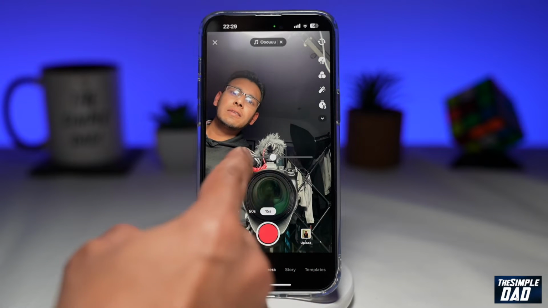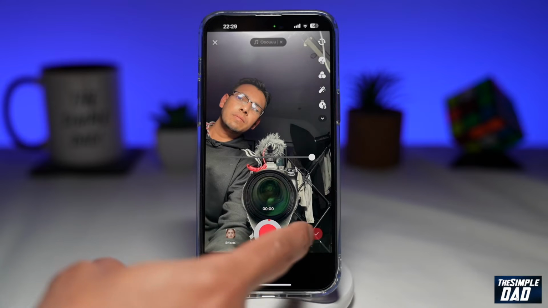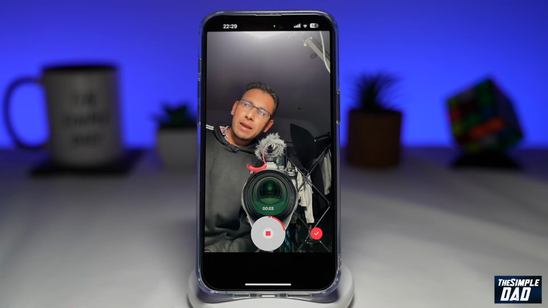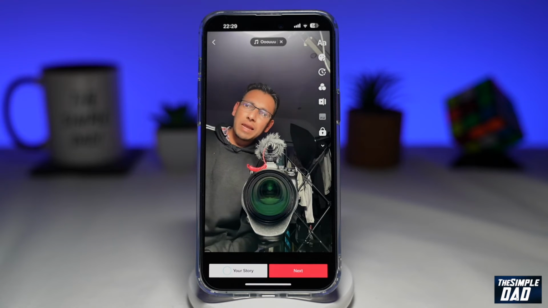Now set your distance and then press the record button. And now go ahead and play a prank on your friends or family. And that is how to use a trending effect called eye distance on TikTok.